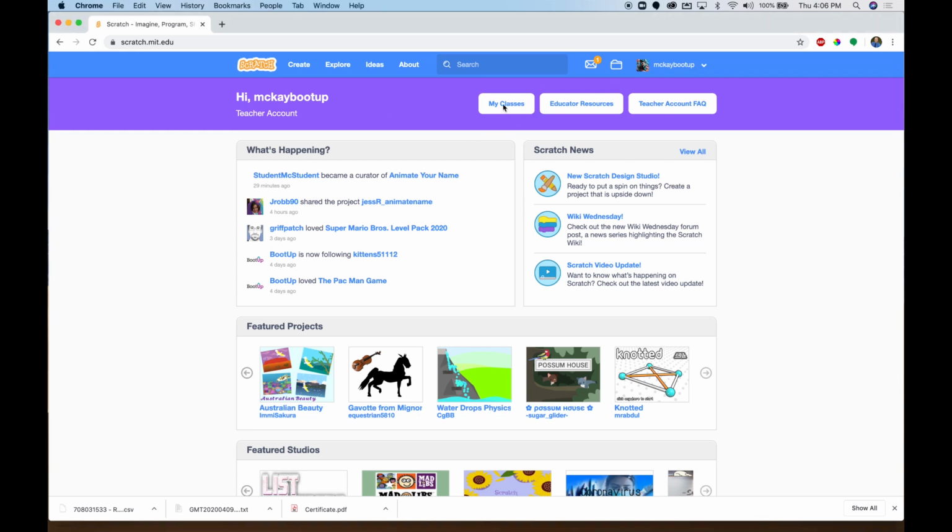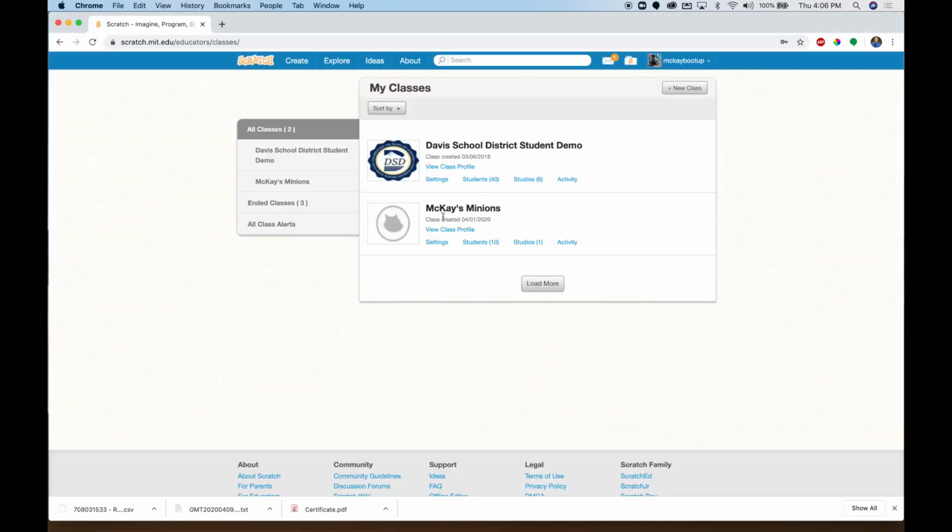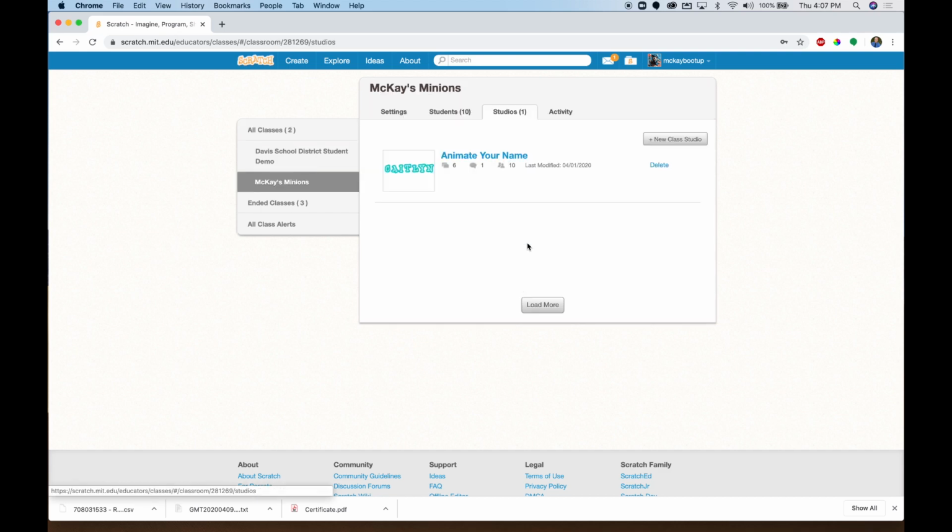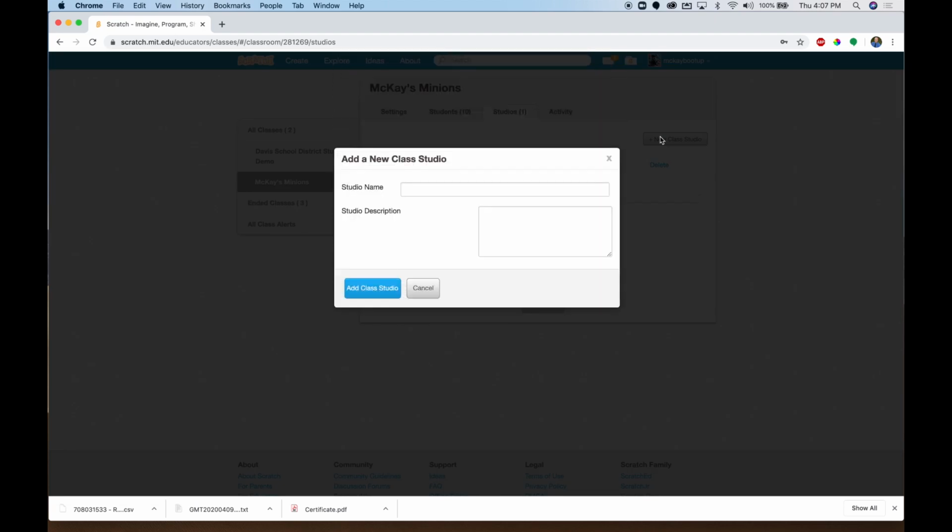If I click on My Classes, one of my classes is McKay's Minions. If I click on Studios, I've got one that's called Animate Your Name. This is the one that I'm going to add the student's project to, but I can also click on New Class Studio if I wanted to do a new one, and it would let me create a new studio.